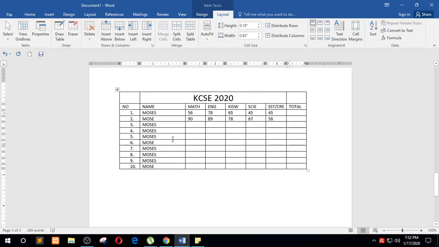So remember, in MS Word you can also calculate. So in the same menu, layout menu, and you're asked to calculate the total for Moses 1. So let me just add that so that we have Moses 2. So you are asked to calculate the total score for Moses. So you simply make sure that your cursor is in the cell where you want your answer or the total mark. So remember, it should be here.